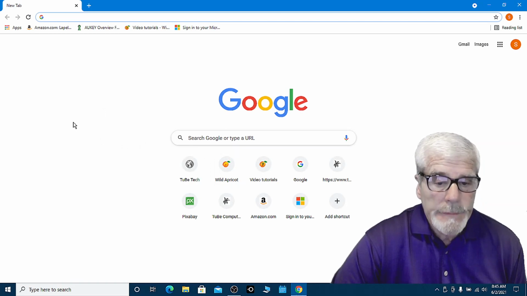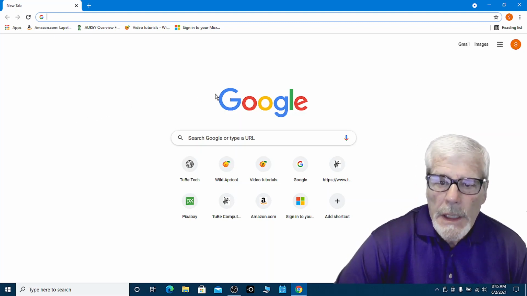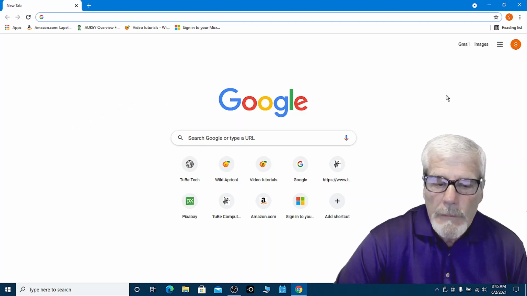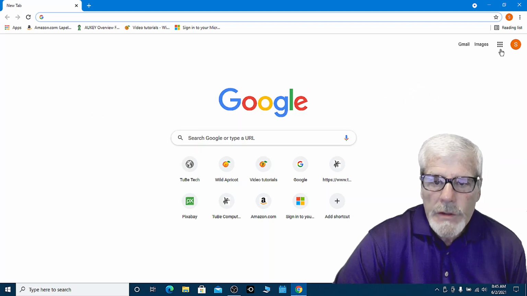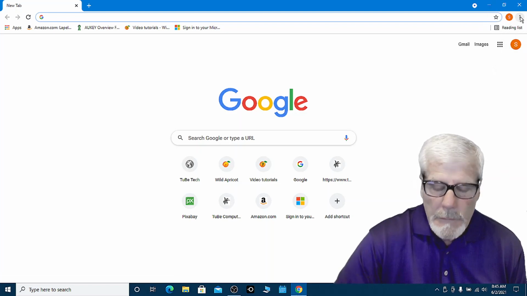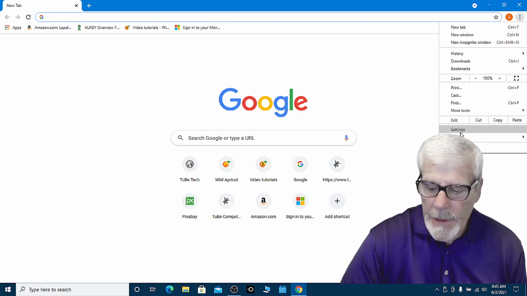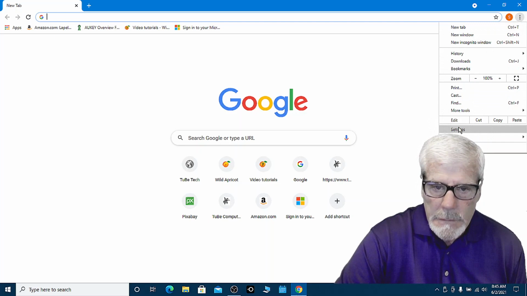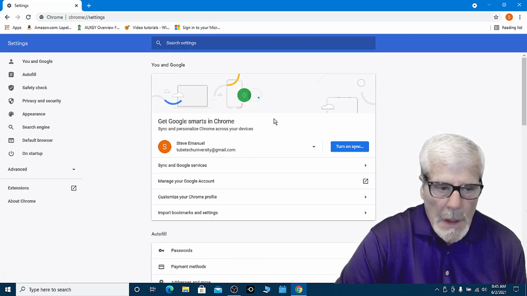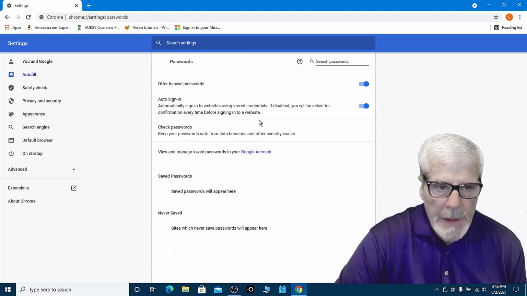Your passwords, for example. A lot of the times when you go through this process, you're not going to get your passwords for Google. But that is pretty easy to solve. All you have to do is go to the three buttons up here. Click on that. Go to your settings tab right here. Scroll down a little bit down to passwords. Click on that.